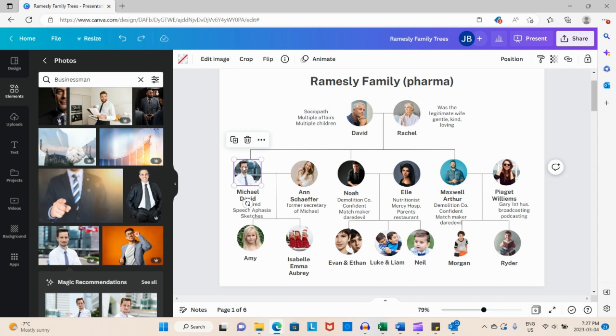Now I grabbed this from a template. I'm going to bring that back to who it was before, but I grabbed this from a template, and there are various family trees that you can choose from. So use the one that works best for you. You can duplicate and you can move it around so that you can have more.